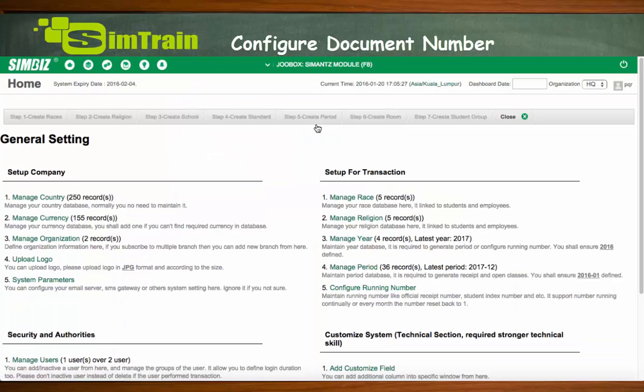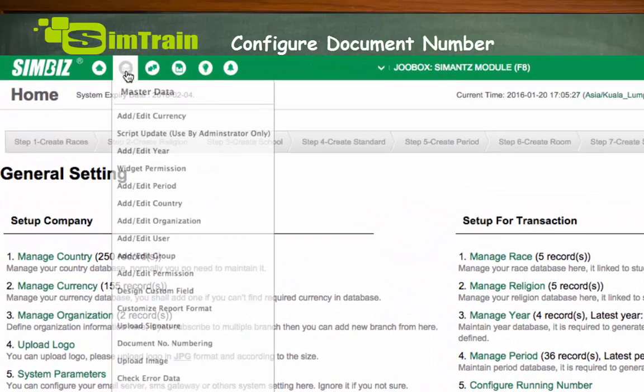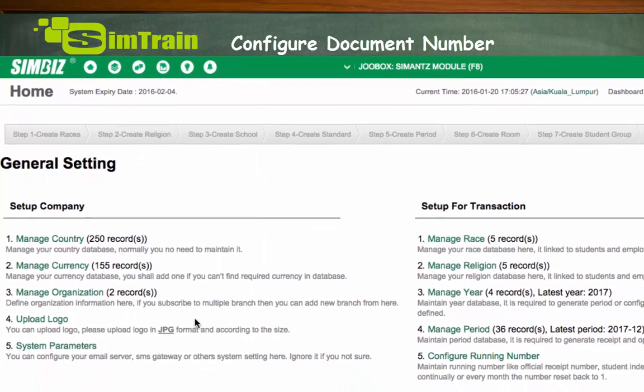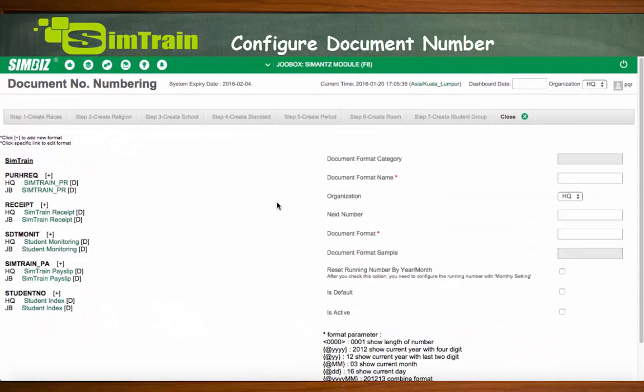So the first setting that I'm going to show you is to configure the document number. Click on master data and click on document numbering. Document number is very important because it distinguishes between documents to prevent duplication. For example, each receipt has its own document number, and so does each student's index number. There will be no students sharing the same index number.